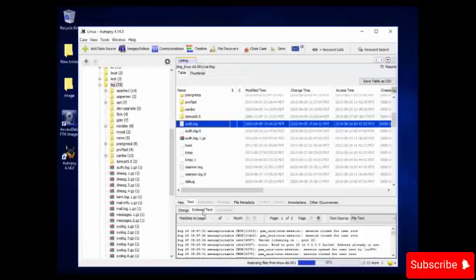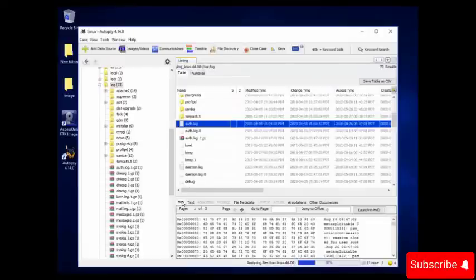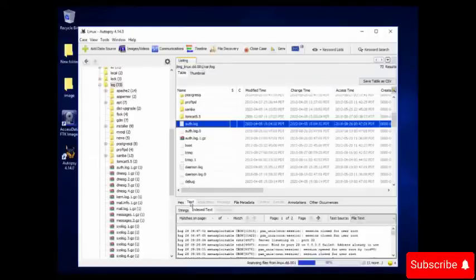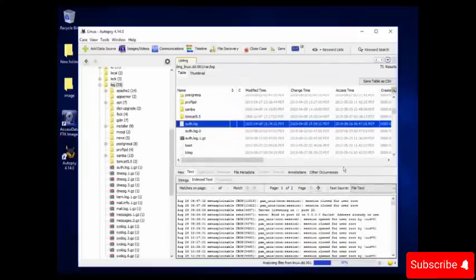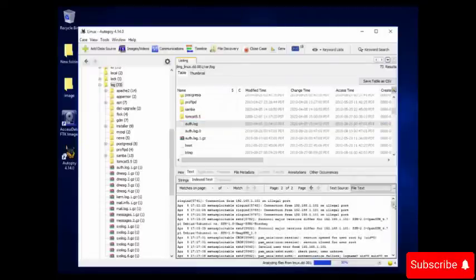Okay, if by default you are on the hex tab, you have to select text so that we can read it. You can increase its size. Here you can scroll down and read it. So session opened by root user UID 0. See, the root user always has UID 0. Now click on next page and let me scroll down.